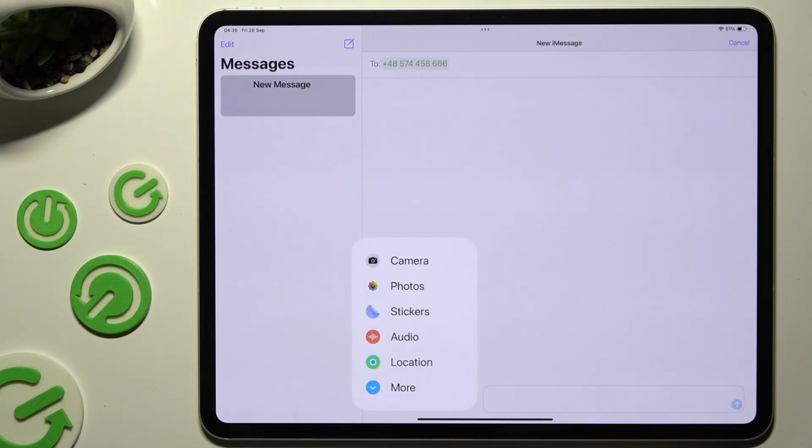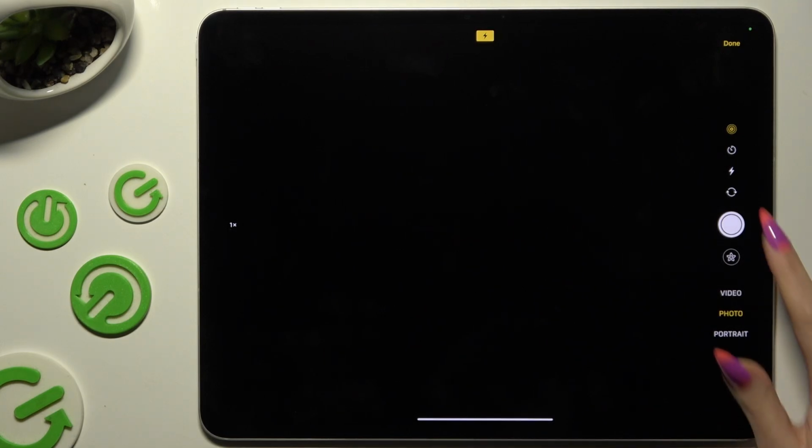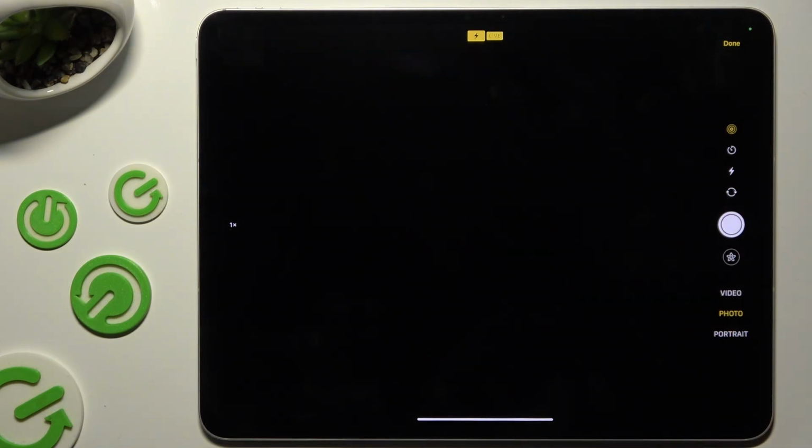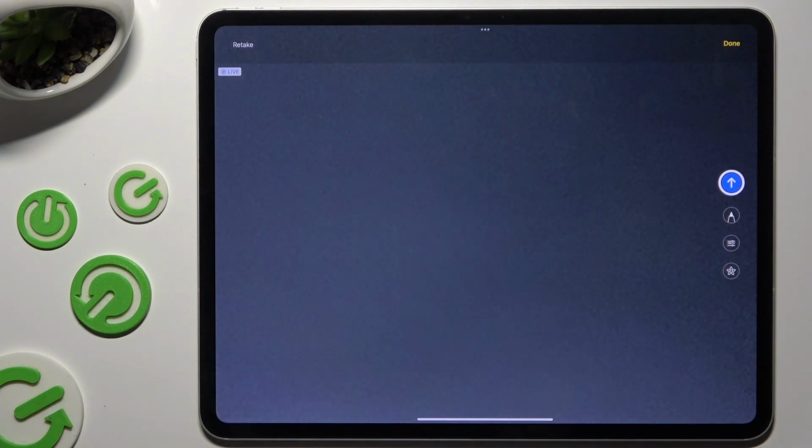Now to take a photo and add it, select camera, take a pic, and to retake it, choose retake at the top left corner. To attach it, select done at the top right one.